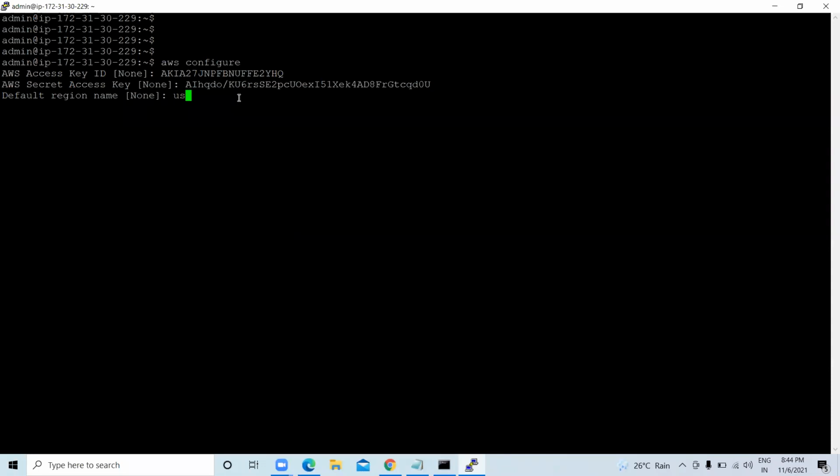Default, no. US east two region, not changing region, JSON format. So yes, successful login. Now next check sudo docker --version. Check whether Docker is installed or not. So there's no docker installed.